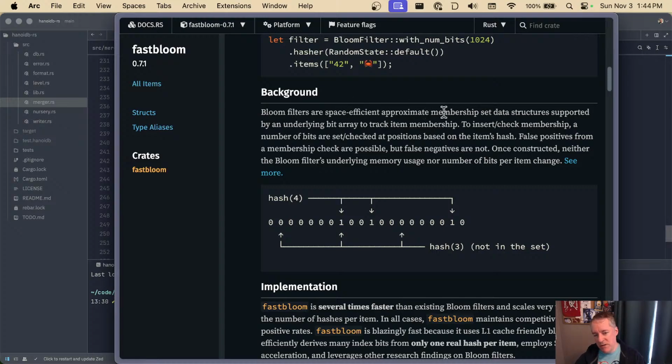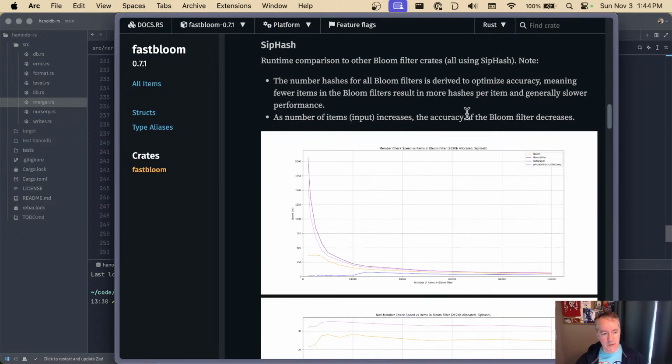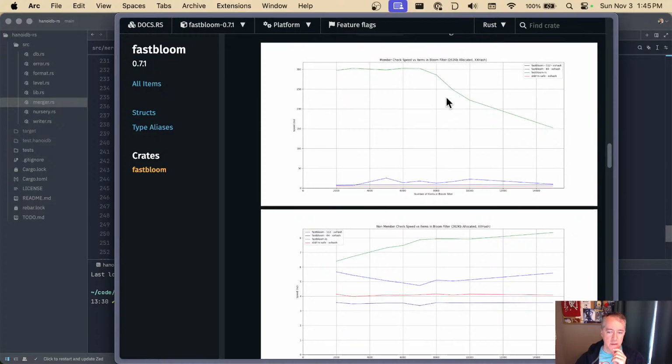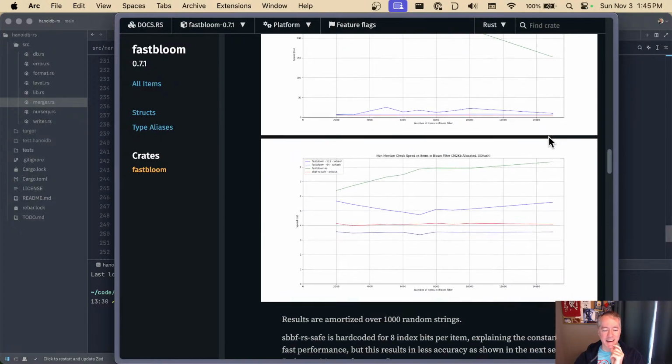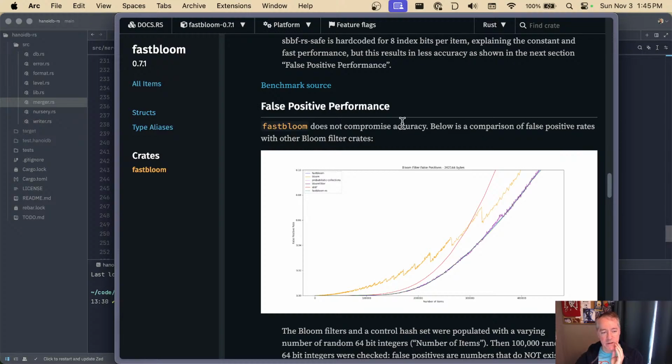Right, space efficient approximate membership set data structures. Okay, they have a bunch of graphs using SipHash. You can use XXHash, and XXHash is down here. This is member check speed versus items. Okay, so interestingly, the speed gets better. I don't know about these graphs. Okay, false positive performance. Yeah, this is the one I was looking at the other day.